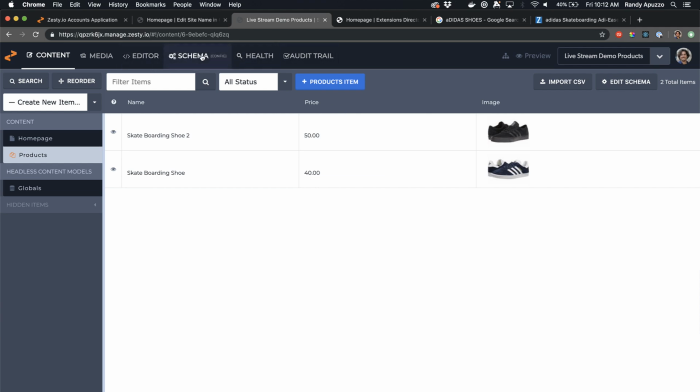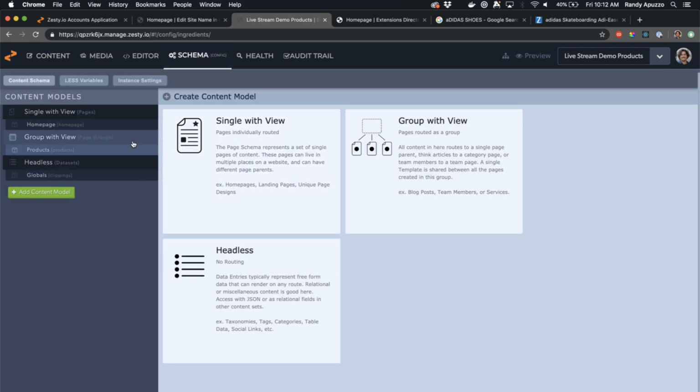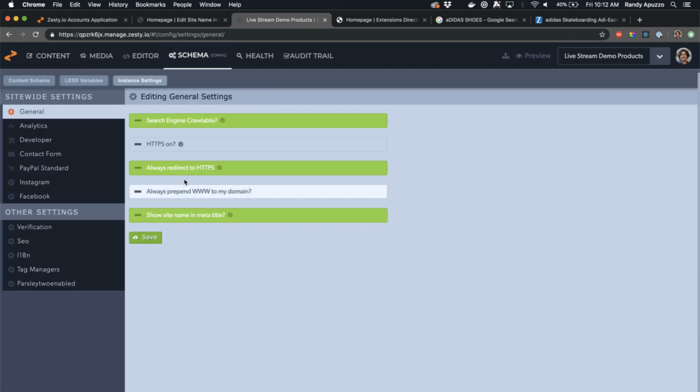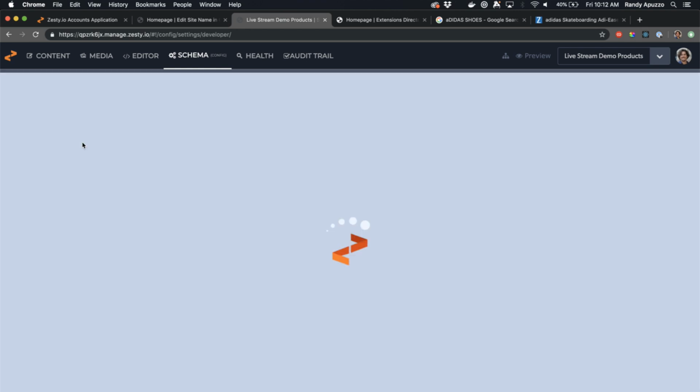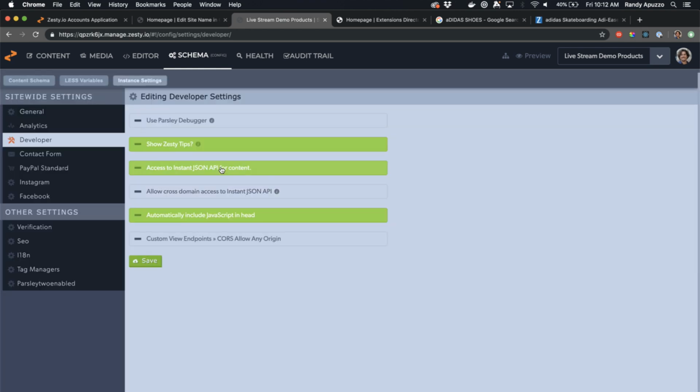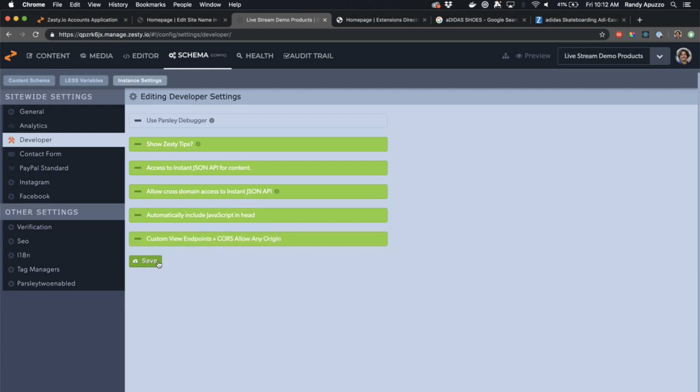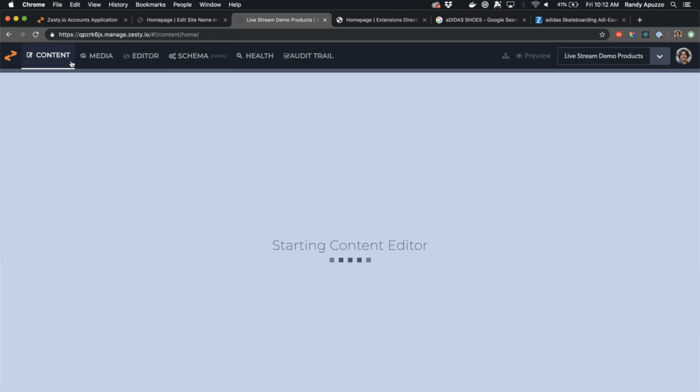So if we want to instantly have access to this information headlessly, we need to turn on a few developer settings. So let's first turn on these developer settings. So we're going to turn on the instant JSON API. We're going to allow for cross-domain access. You can choose to or to not do that. I'm doing it for this demo. We're also going to turn on custom view endpoints as well. So we're going to go back in the content.